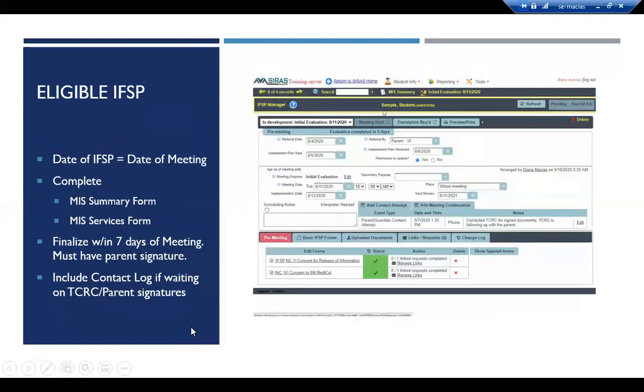Now, for students who are eligible for services, the date of the IFSP is the date of the meeting. You're going to complete the MIS summary form and the MIS services form. Again, you want to finalize within 7 days of the meeting, but you must have the parent's signature. Include any contact logs if waiting for Tri-County's parent signatures.